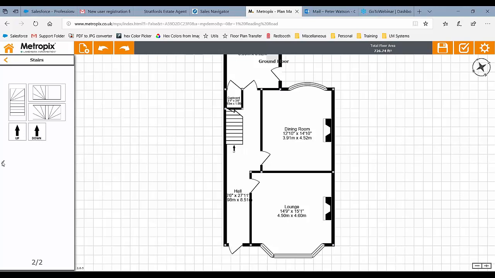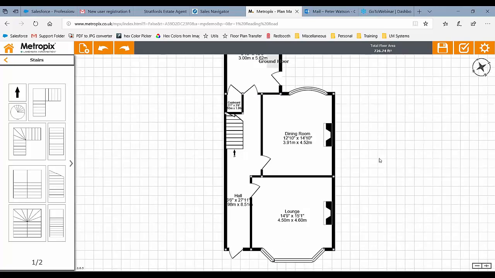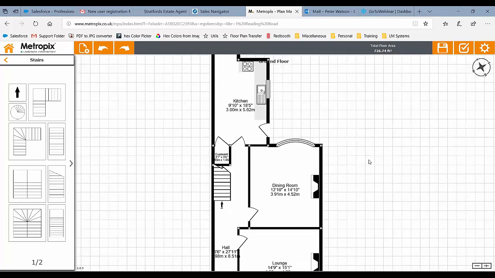Okay, and again, if you want to, we've also got an ordinary arrow. Some people like to put an arrow where the front door is, so we could put an arrow just there showing that's the main entrance to the property. But there's our floor plan drawn. Sometimes you might have an appointment to go to, might want to come back and pick up the work and finish off later.